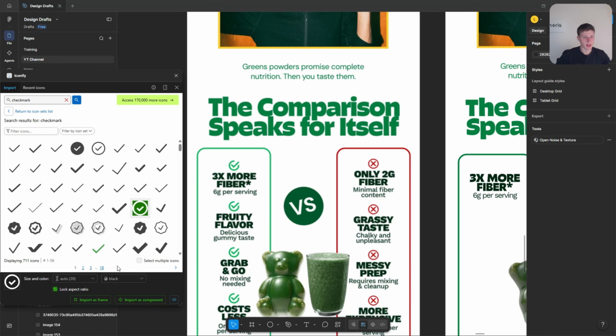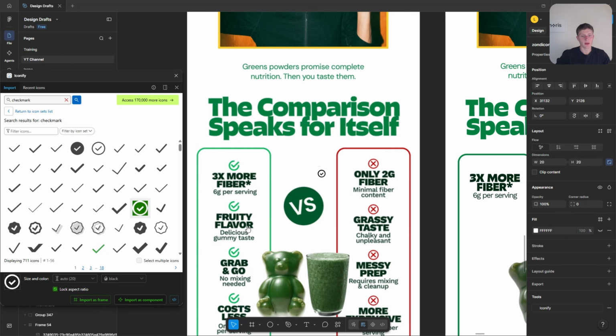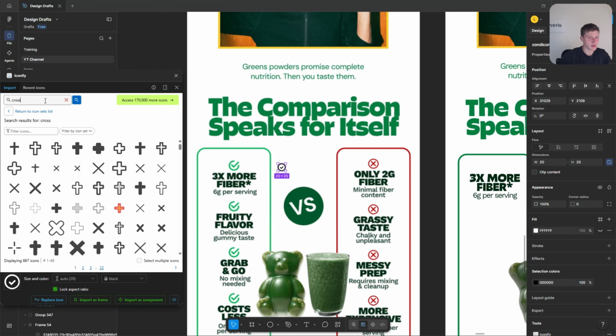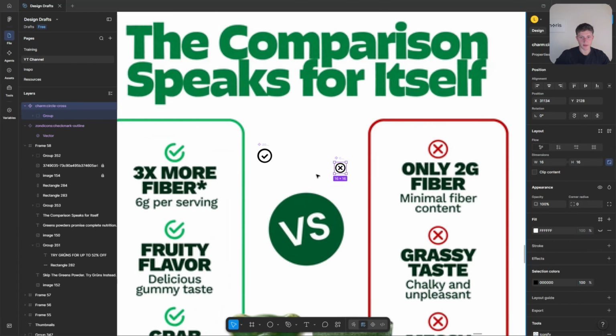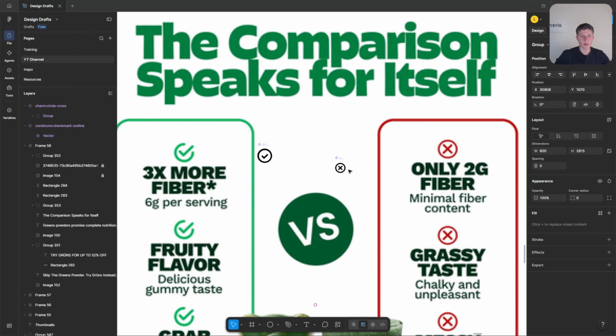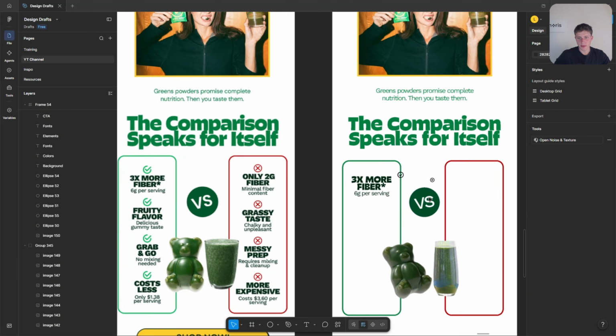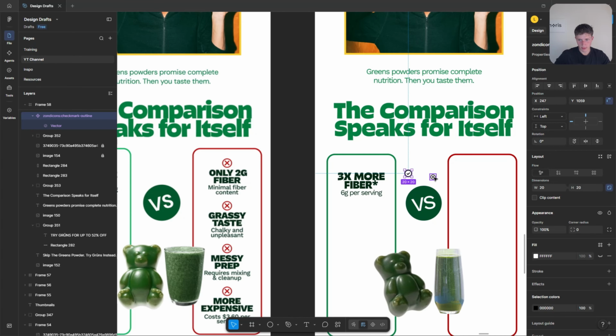You can just click on it and either import as frame or as component. I personally always click component, doesn't really matter. Then you have the check mark. We can already search for browse. Yeah, it's more like an X, but this one should definitely do. Click on it and then import as component. And then we can just click out of Iconify. So now we have those 2 elements, and then actually bring it over to the email that we want to design in.